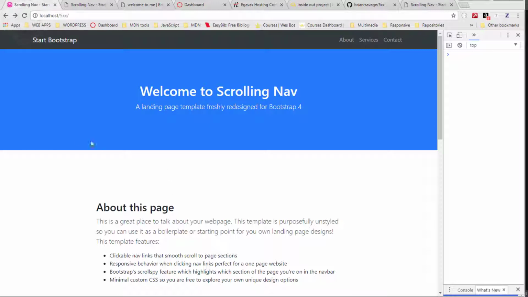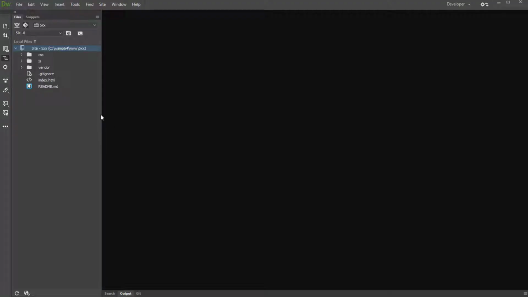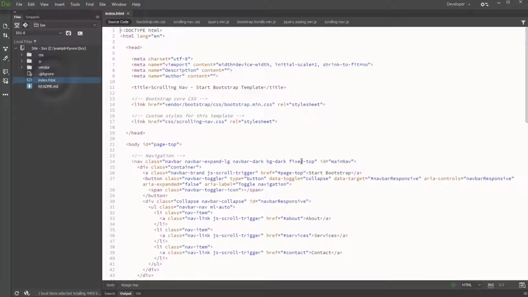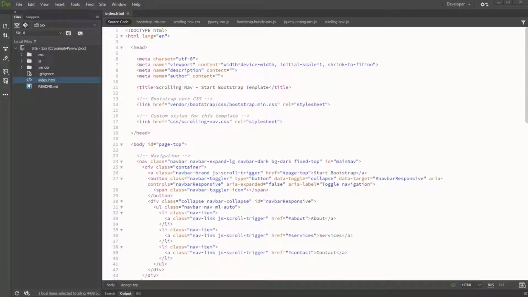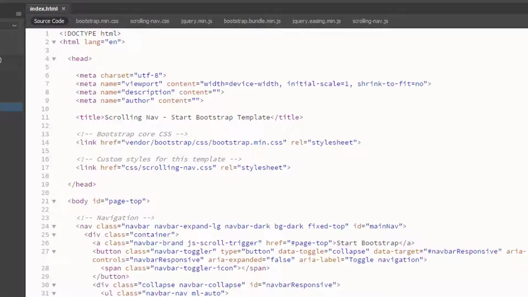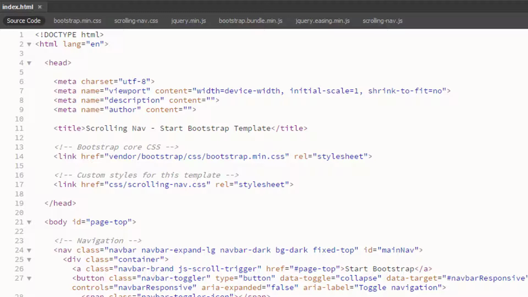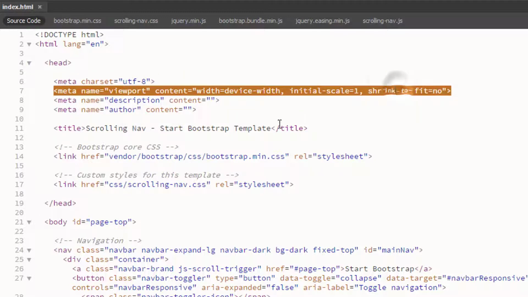Here's where we currently are, and we're just going to start right at the top. The first thing that we want to do is start focusing on the title. All right, so let's go over to Dreamweaver. We'll open up an index. The first thing that we want to do is update the title of our site. And we'll do that right up here.